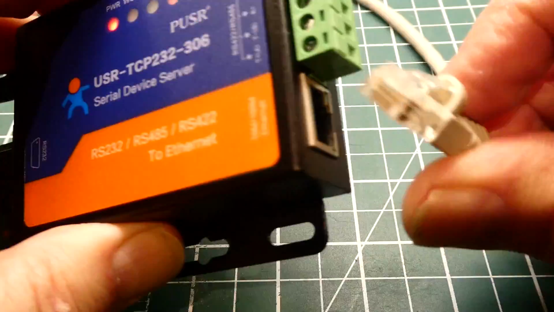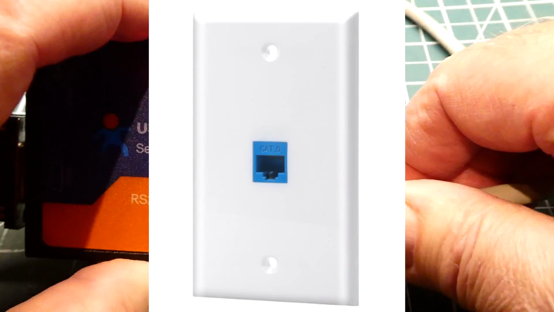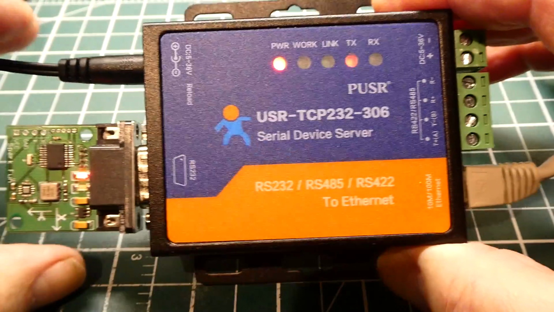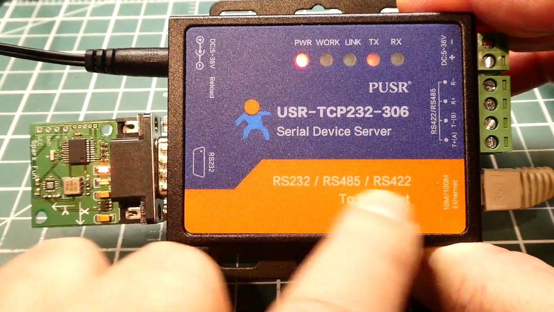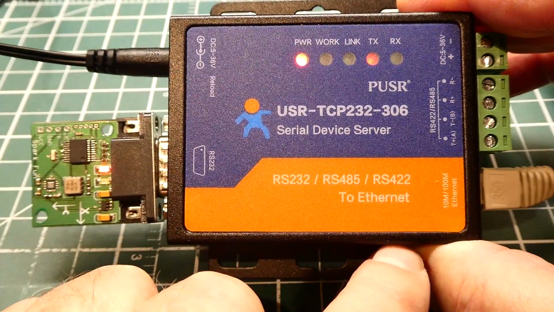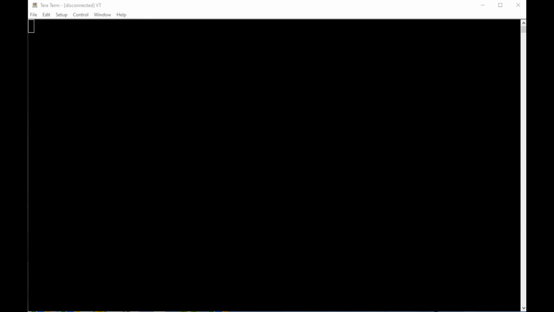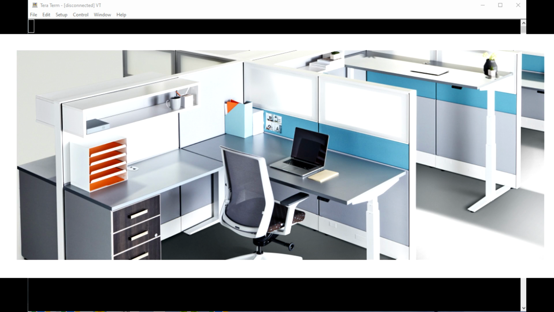So I'll plug in my Ethernet cable, and this is going to the switch of my network. So now we can gain access to the data that's streaming over the Ethernet port using Telnet. Okay, I have TeraTerm up and running on my computer. I have my serial to Ethernet converter box plugged into my network, into my LAN. So if you're at work, you could plug it into your workstation.